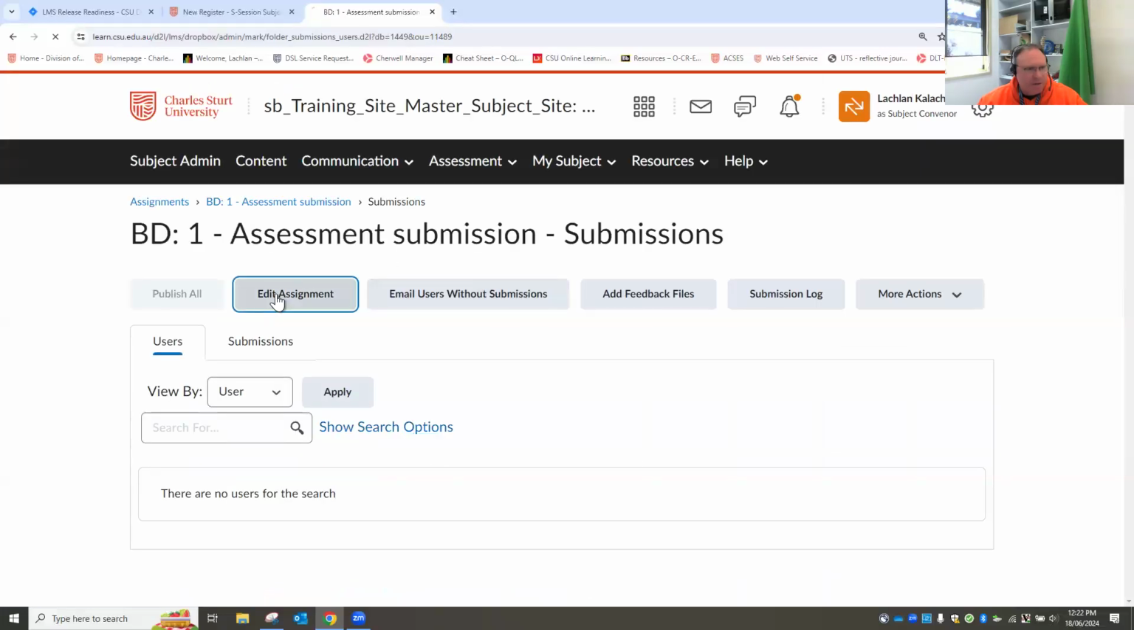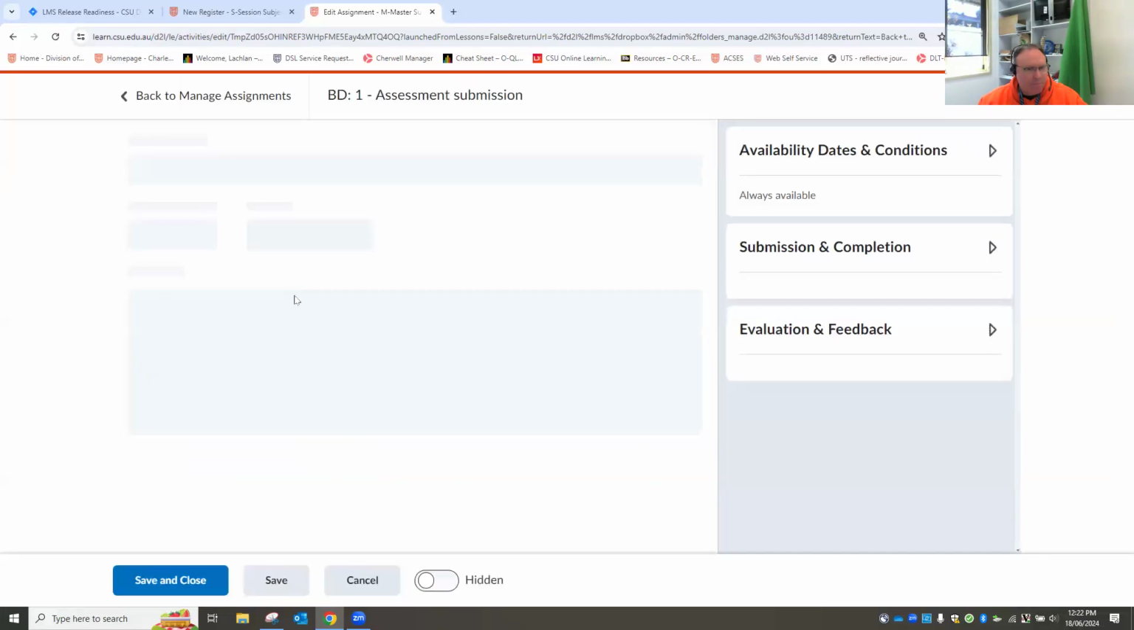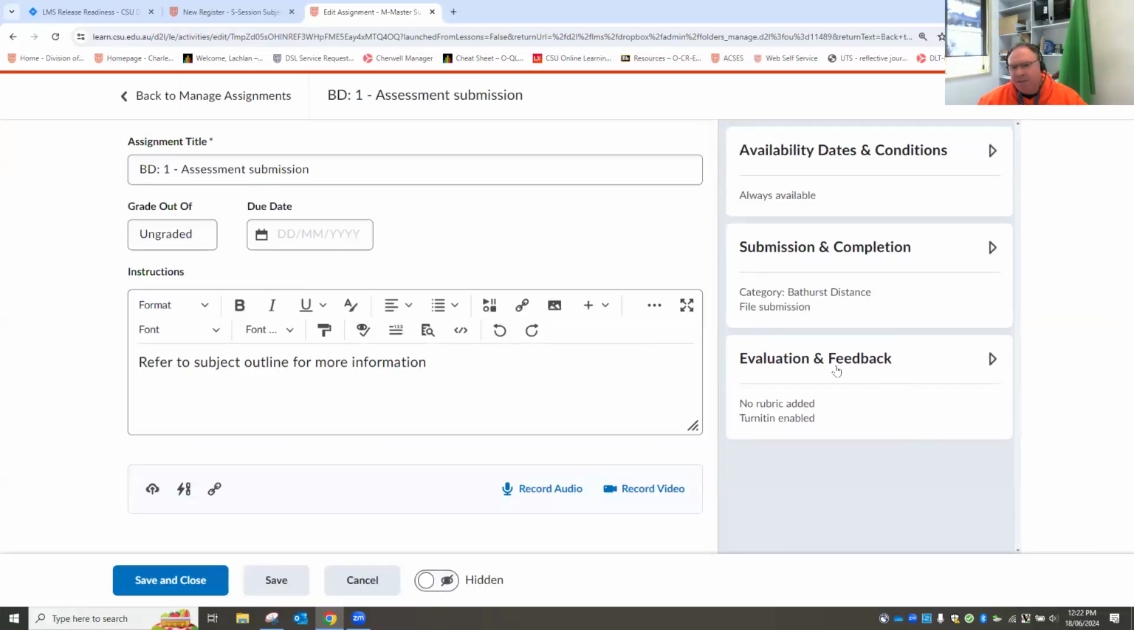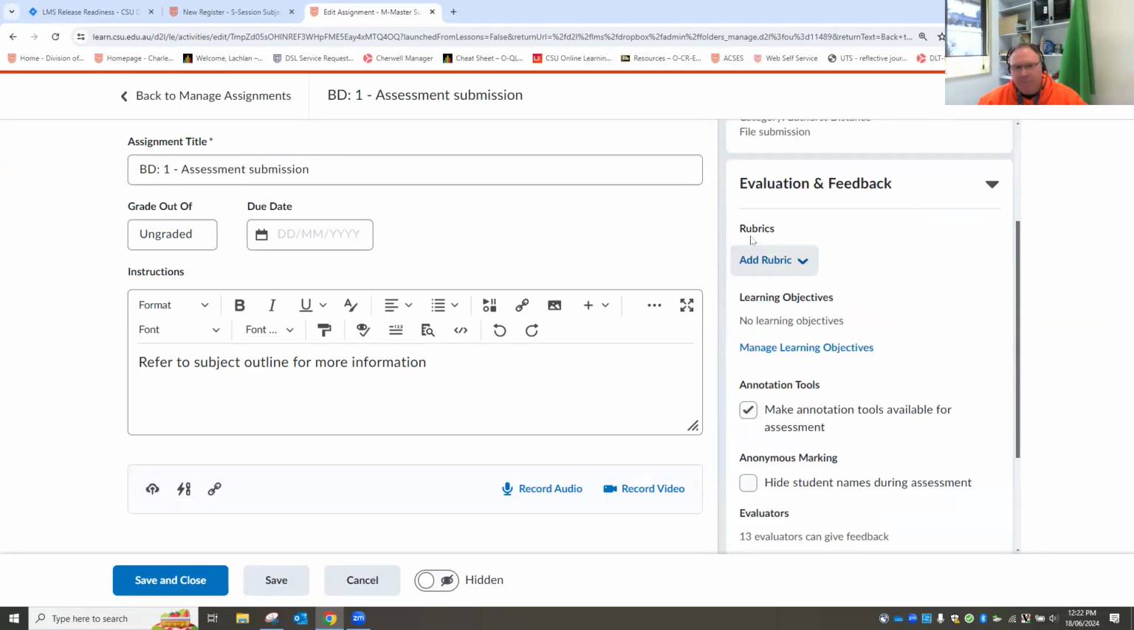I'm going to edit the assignment. And the rubric settings are located underneath evaluation and feedback. At the moment, it's telling me this one has no rubric, but it does have Turnitin turned on. Okay. Open that tab up and we have our rubric section, at which point I can add and create a rubric from scratch from here or add existing.